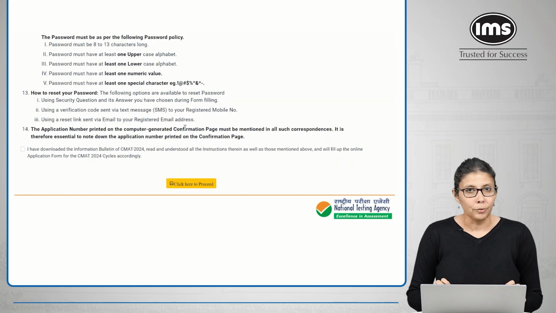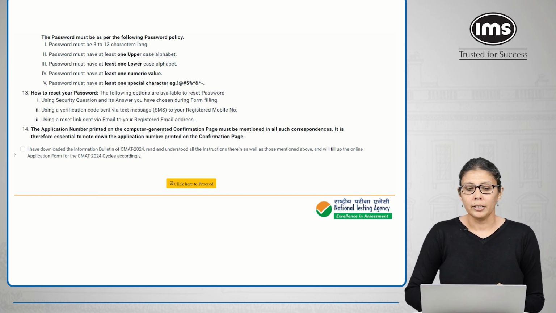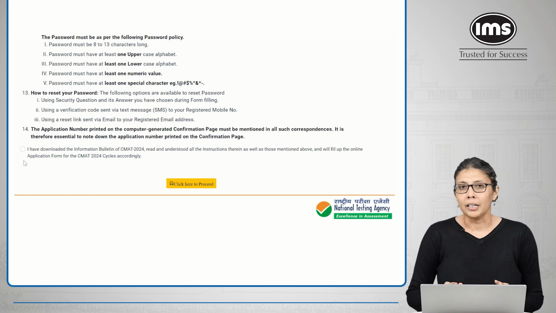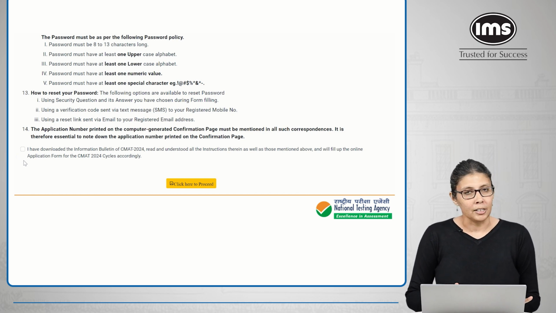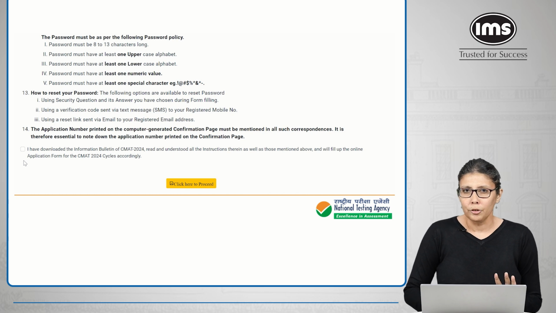Once you come to the end of the page, you will see that you need to put a check mark against this box: I have downloaded the information bulletin of CMAT 2024. As I said, you can read the information bulletin at your leisure, but please do read it. And once you are fairly certain that you have understood the instructions on this page, please put a check mark here. And of course, then you can click here to proceed. So let's do that now.